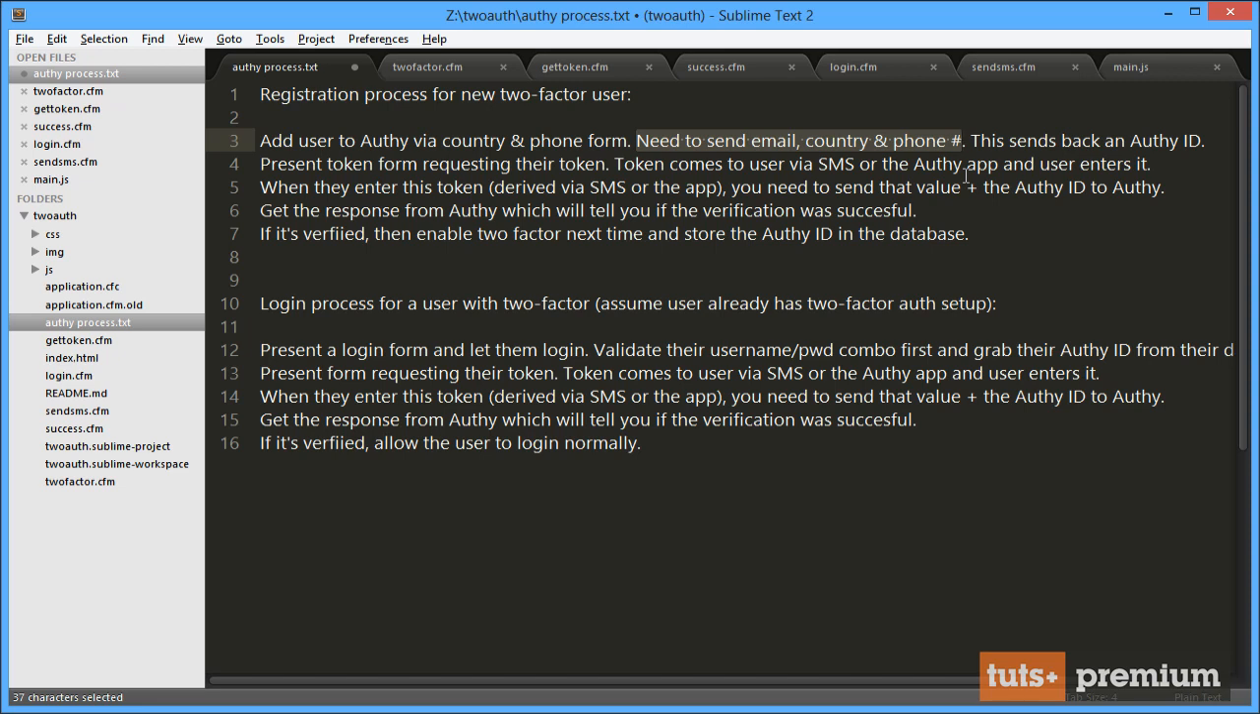All right, this is going to say, hey, this is the Authy ID for this particular user, and you still need to verify them. It's not a matter of just getting the Authy ID and just running with it. You need to kind of verify them. So the next thing you do is you want to present a token form.